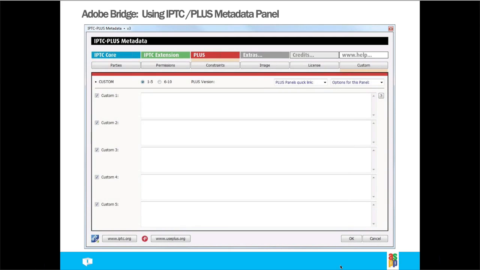The other thing too, flip forward, yeah, you've got the custom up there. This taps into the PLUS system as well, so you've got the full set of PLUS fields, and one of those things is there's 10 custom fields that you can use to bury information in without having to create your own panel for adding this information. It won't necessarily have the field name that you may want, but at least you can, if you all agree within your organization that custom 1 equals whatever bit of information, you can embed that into your files.